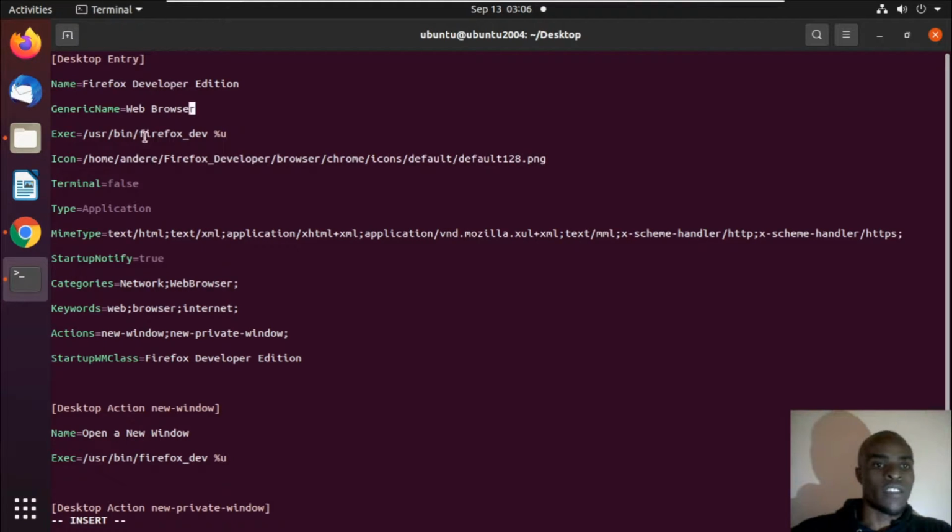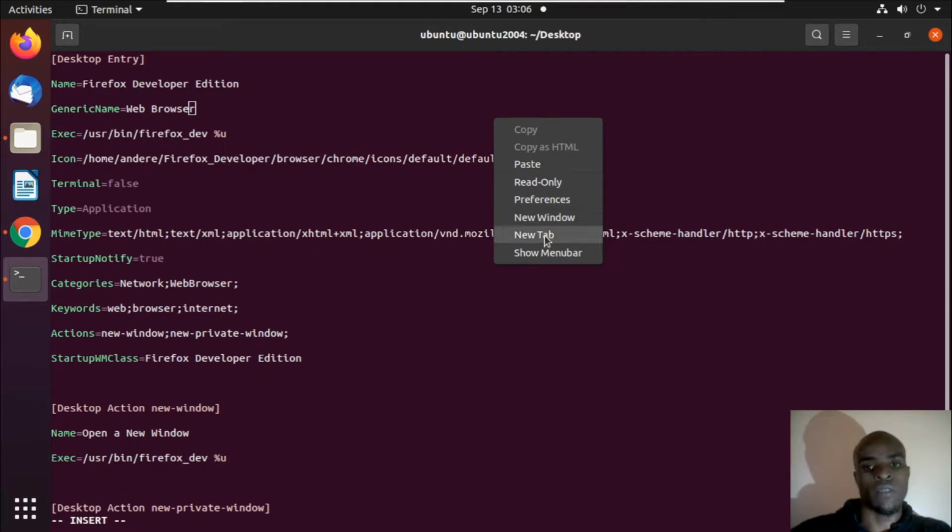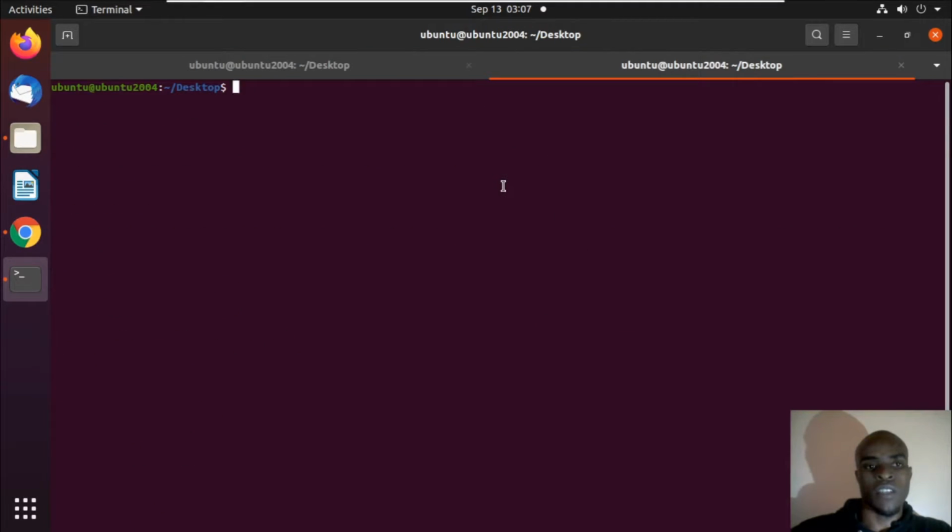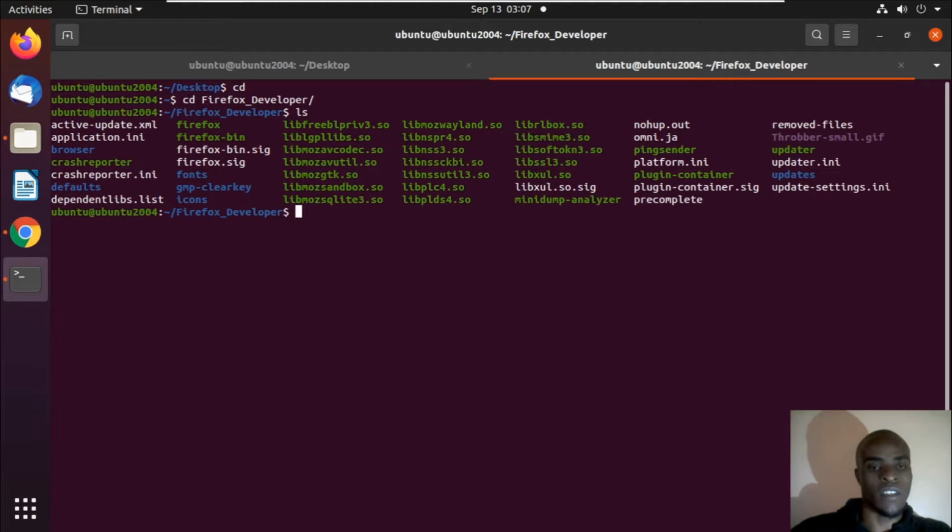Then for the executable path, we'll just open a new terminal by right-clicking in the current terminal window, then opening a new tab, then navigating to our home directory, and then navigating to where we saved our Firefox Developer Edition. So this is the folder which contains our application. ls, you can see the files in here. Then this is our executable file, as we referenced it from the previous tutorial.